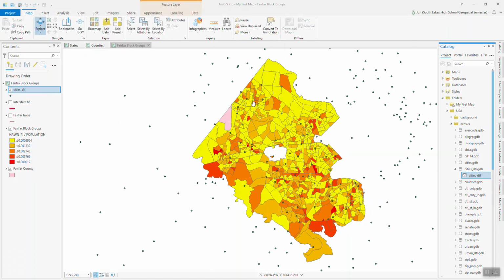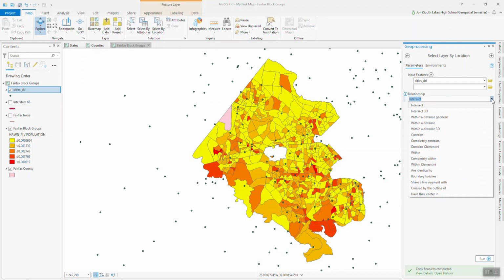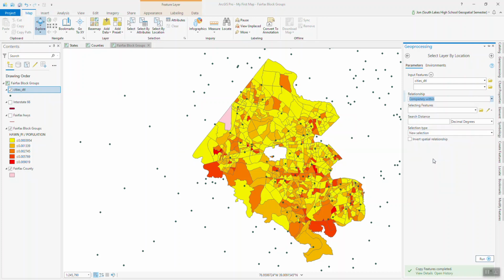Now let's clip these. Well, we're not going to clip them. We're going to select them. This is another way to achieve only cities within Fairfax. So we're going to do select by location, which I don't think we've done yet. We want to select from the cities DTL cities that are completely within selecting feature Fairfax County. And it's a new selection, and just run it. You'll see they all turned turquoise inside of Fairfax.